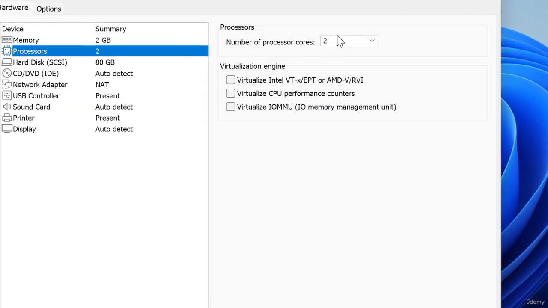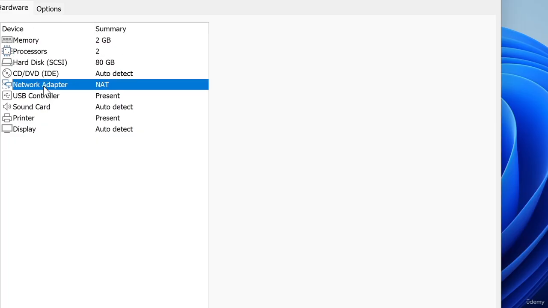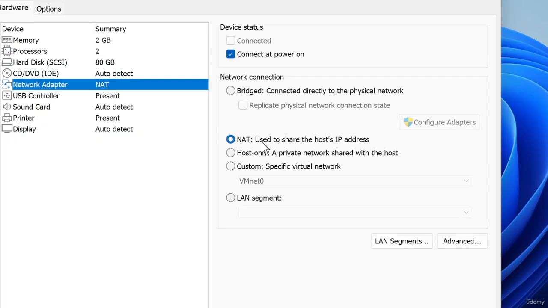So as you can see, this one has 2 processors assigned to it. That is plenty. It's enough, as you'll see, but you can give it more if you want to. Another really important option is the network adapter. And as you can see, this is set to NAT.